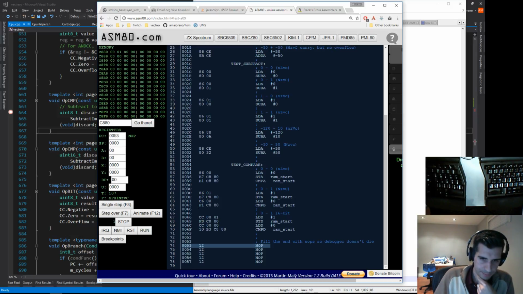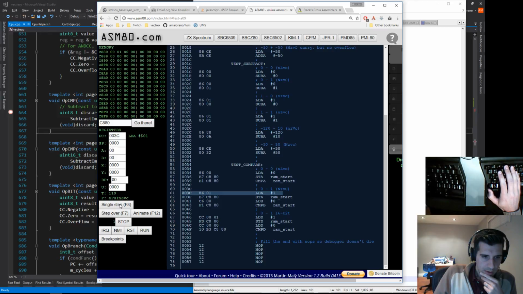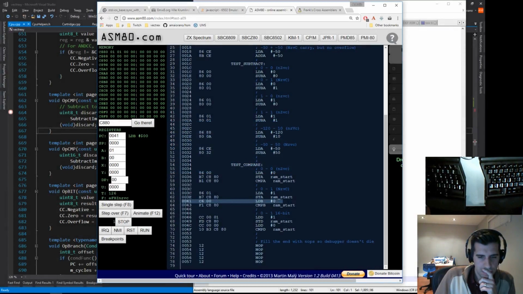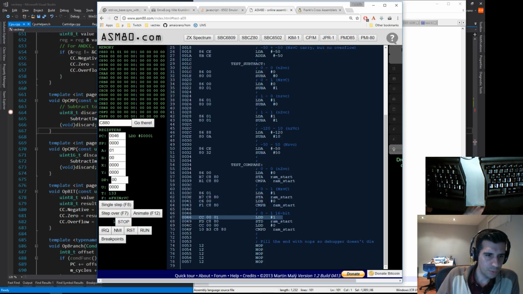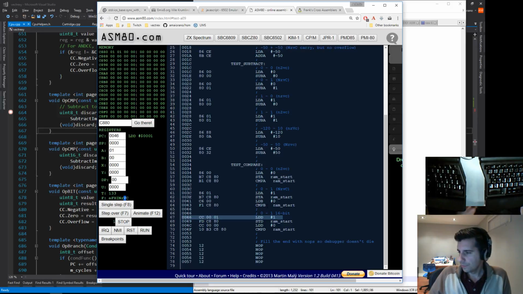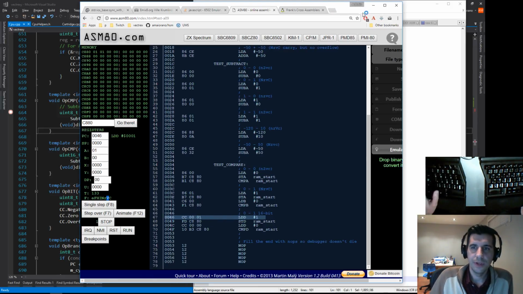That makes no sense. $34. Single step. Why would this happen? Load 0 into B, compare B to RAM start, which is 0 minus 1. Don't get it. I wonder if there is another way I can test this.